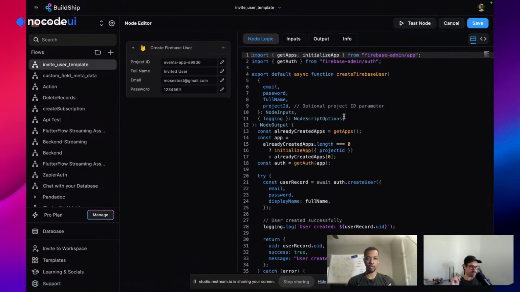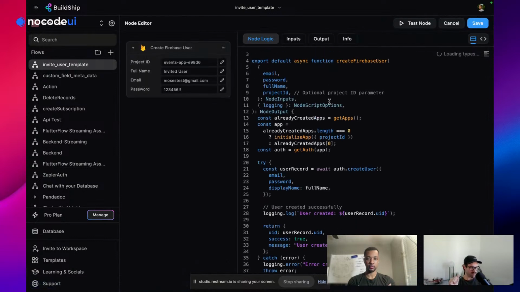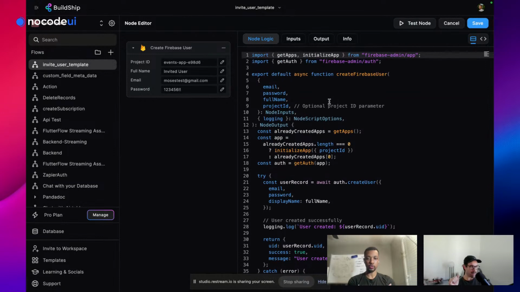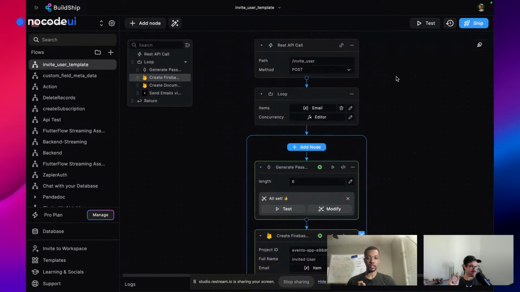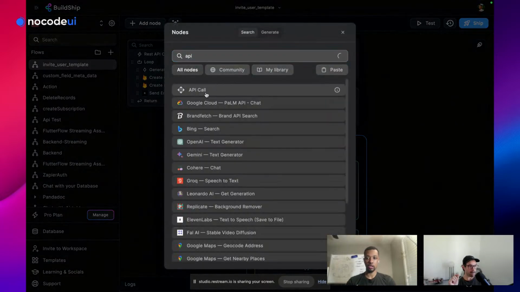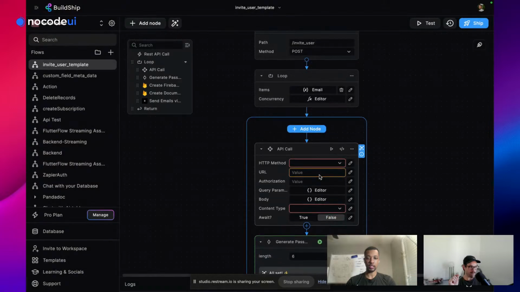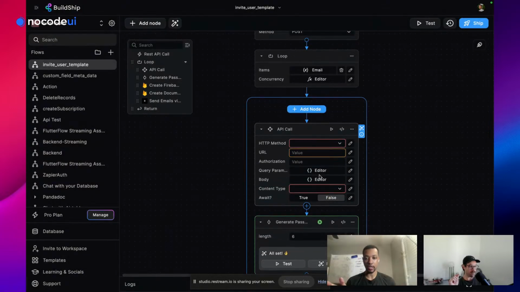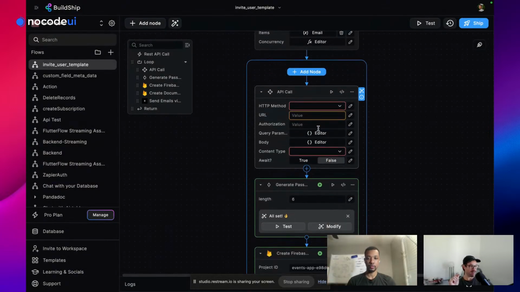So if I click it, I can see the code, right? And the cool thing about this is, if you know how to code, you can change this how you want to change it, and then you'll be able to save it. And then what I was saying previously is that they have a node called the API call node, where you can basically create any API call to any API. I love that.